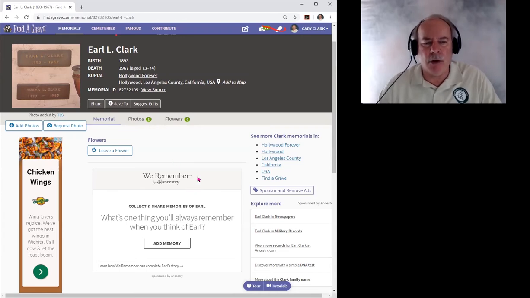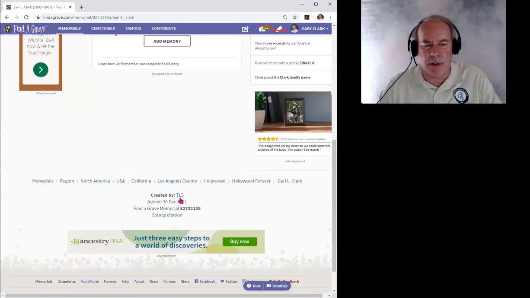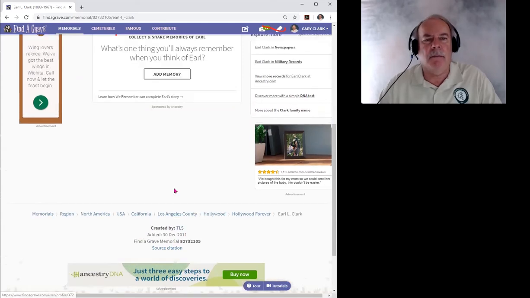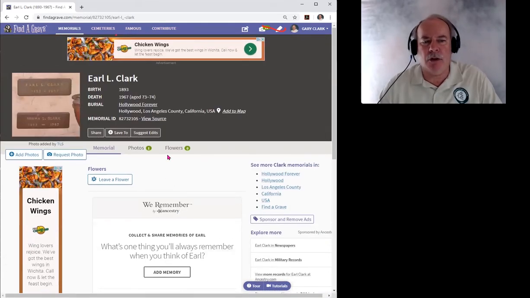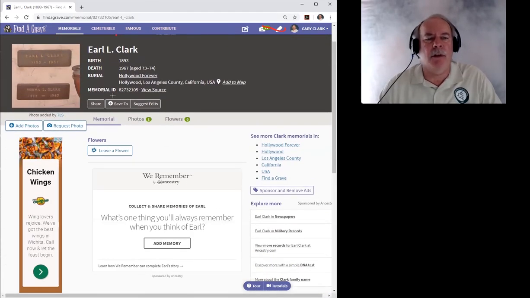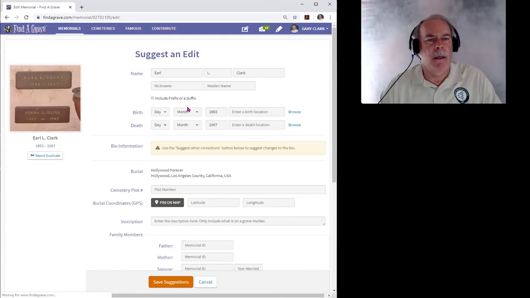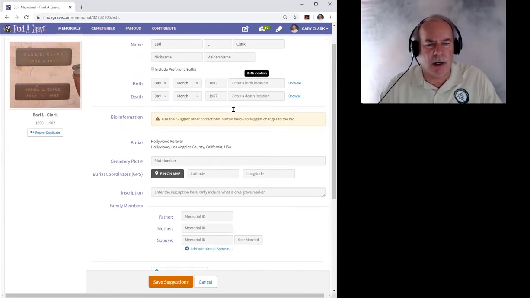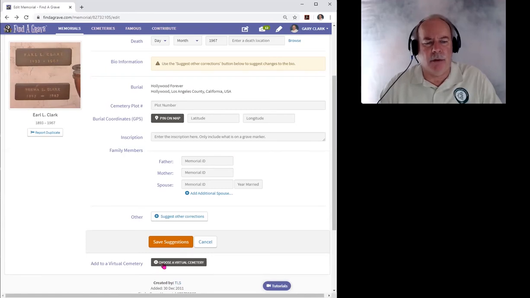Now, since I don't own it, this was entered in by someone named TLS. I can't make direct changes to it. What you have to do is click on Suggest Edits. That will take you to a screen where you can suggest edits. You can change the information, add new information that's not there, and as you can see, all of the ones you can. To change the bio, you have to do this suggest other corrections.